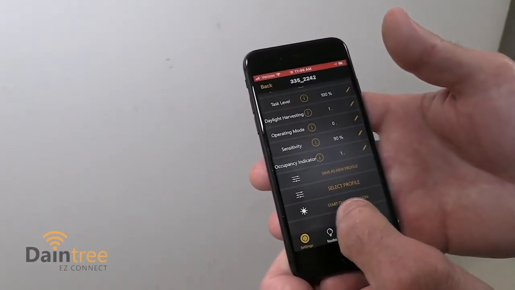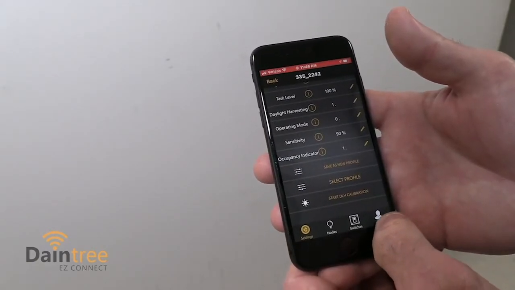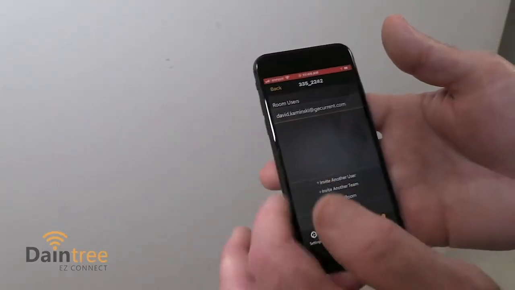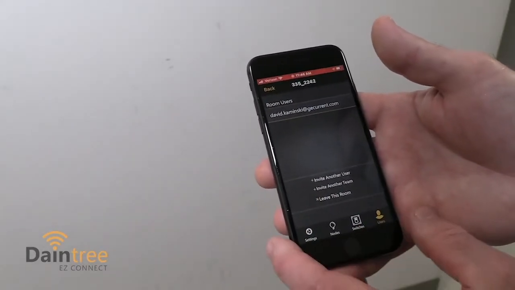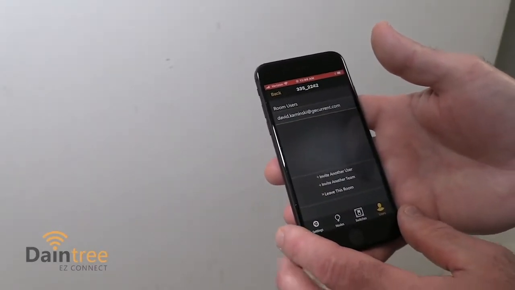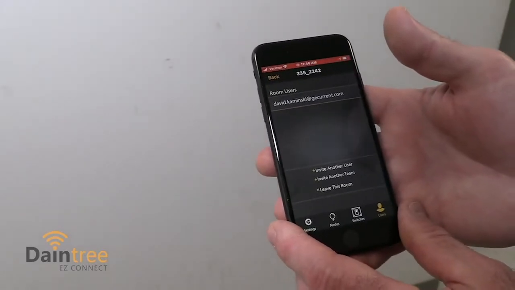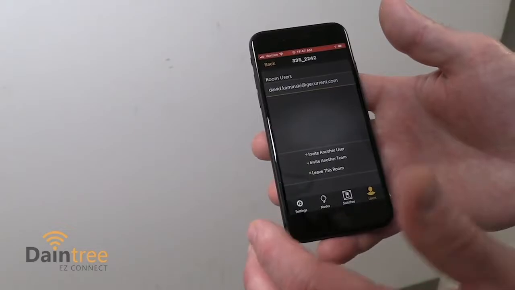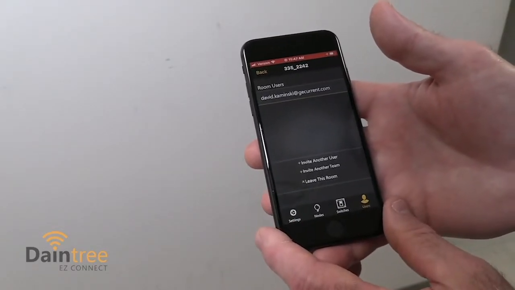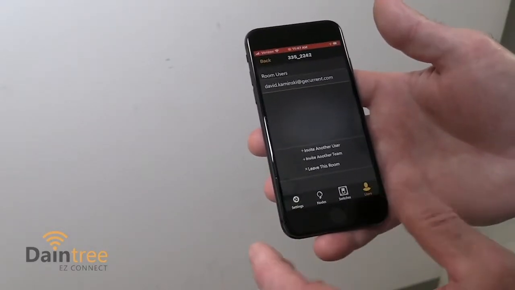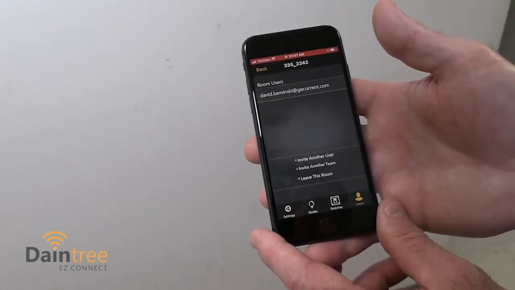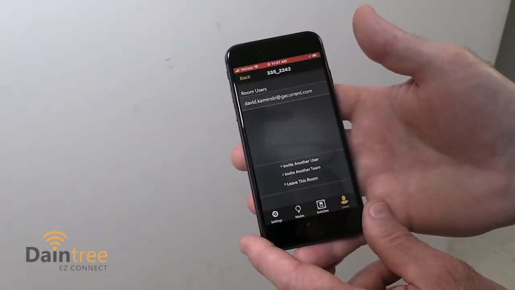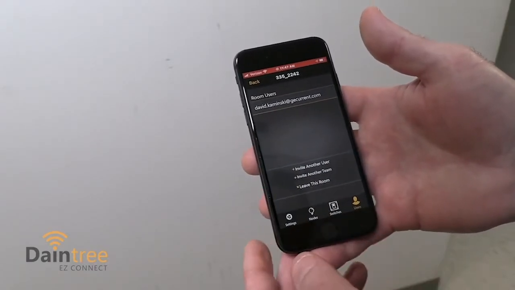And then the other thing I can do, as I indicated before, is I can assign other people to this room. I just invite another user. They have to be signed up with the Daintree EZ Connect app, and it'll recognize their email as part of their sign up, and it will bring them into the room, and they will now have access to the room and as much control as you have as well.